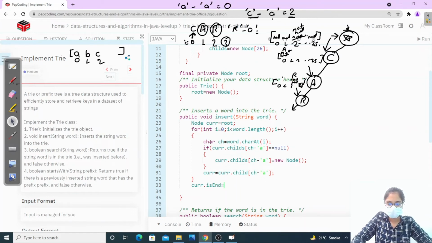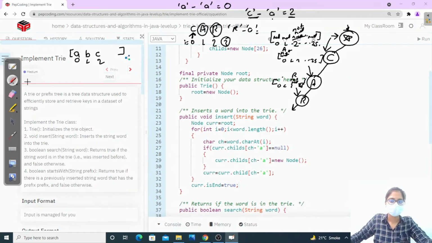So is end will become true over here. For marking true, at this position, this is becoming true. So is end has become true over here. So this is all about our insert function. We have seen the dry run also side by side.